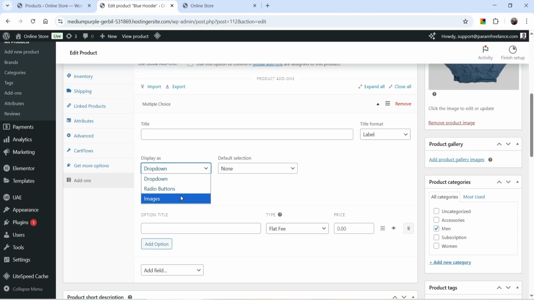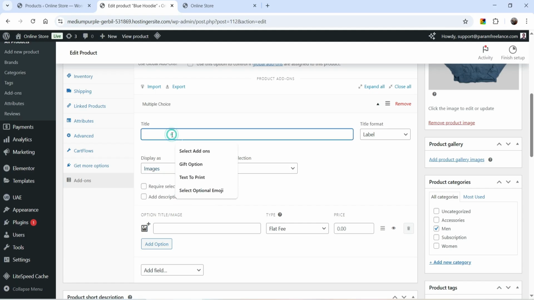For this example, I'm going to use images, and title will be, let's say I want the user to select emoji that they want to print on the t-shirt. So let's say select optional emoji. This is just an example. I just want to show you how you can use different types of product add-ons.